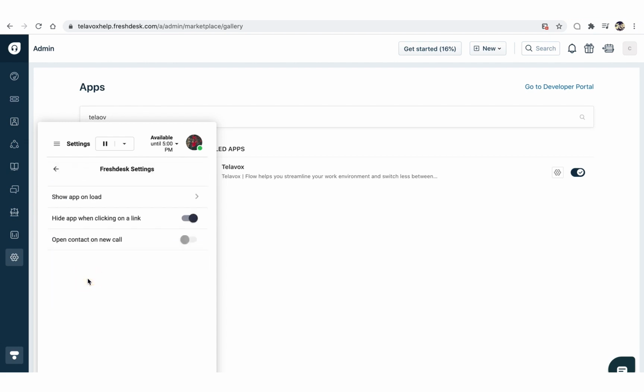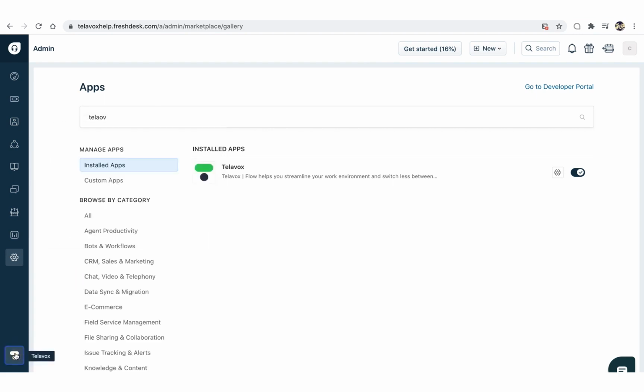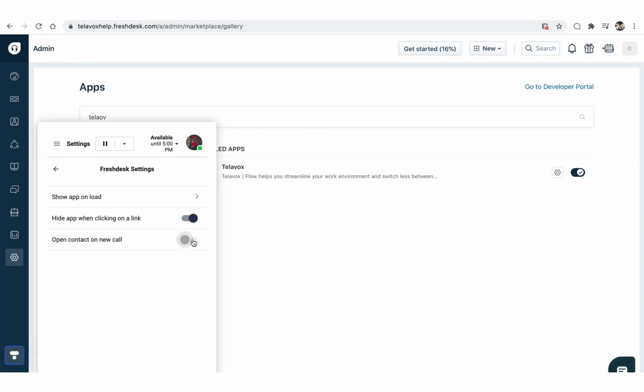If you go to Freshdesk settings, you can hide the app when clicking on a link. This is to make the Telavox app become small, and you can also enable automatic customer pop-up. If we get a match on the number, we will present you with a contact card automatically.